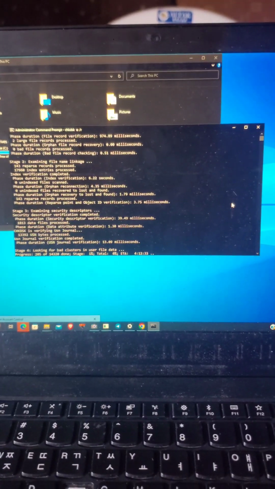I've used it a lot. It is a very common line of code that you can use to fix a problematic hard drive. Okay, so that is it.